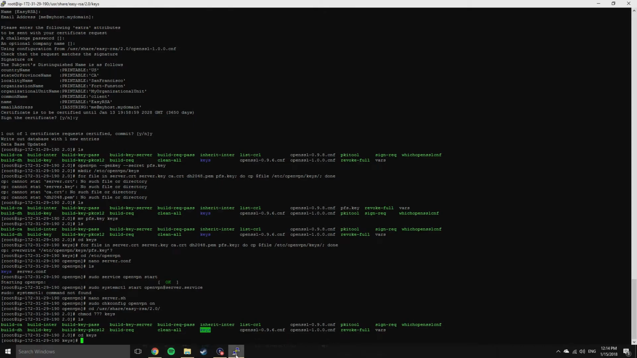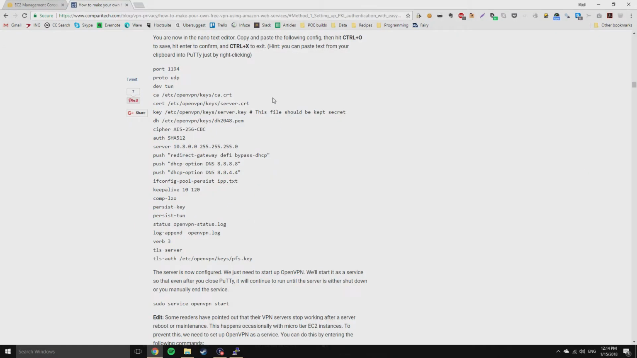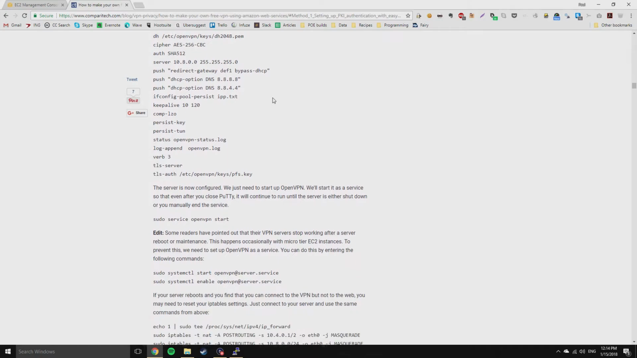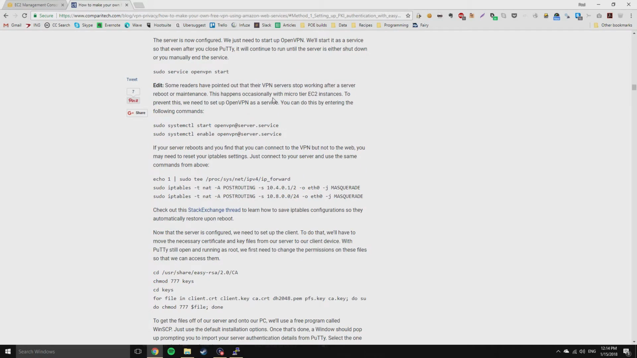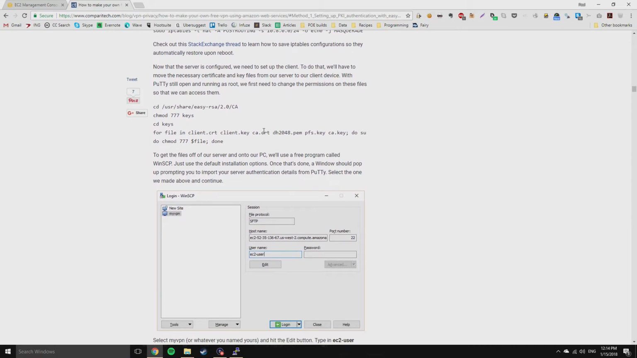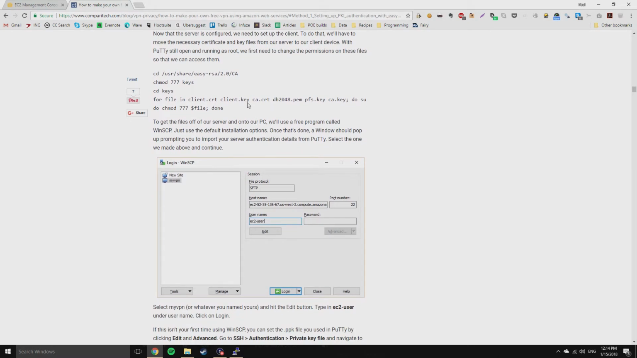We're going to move into that folder and lower the permissions. I'll use another pre-made script from the article to speed things up. So we first move into the directory with cd keys, and then for each file, like client.crt, listing the files there, do sudo chmod 777 on each of those files, and done.